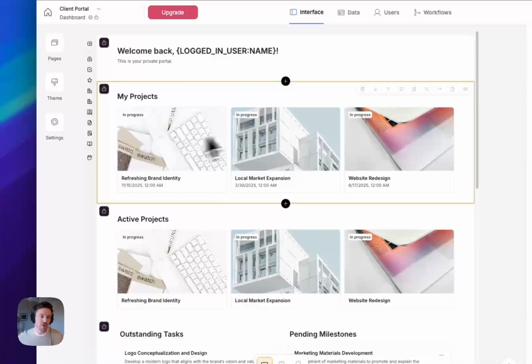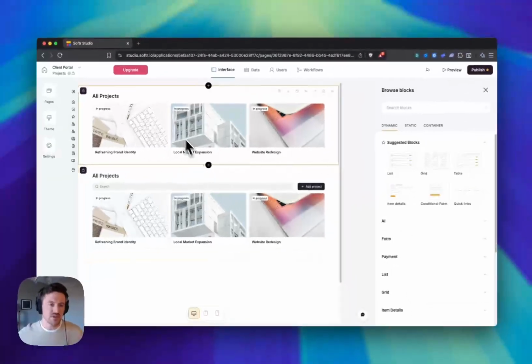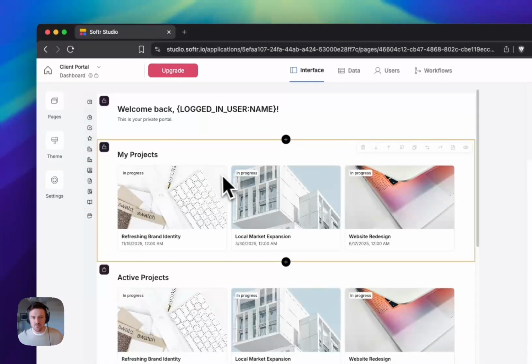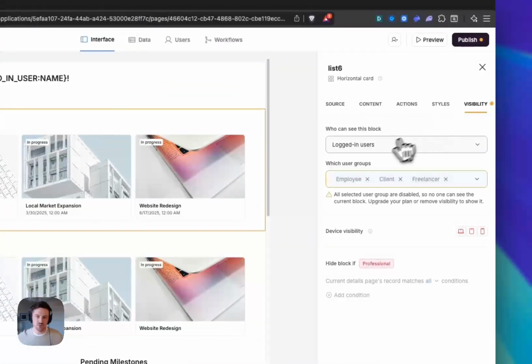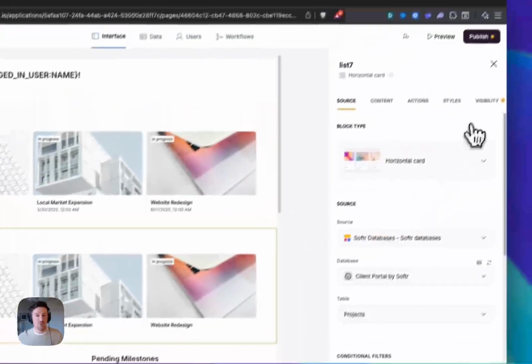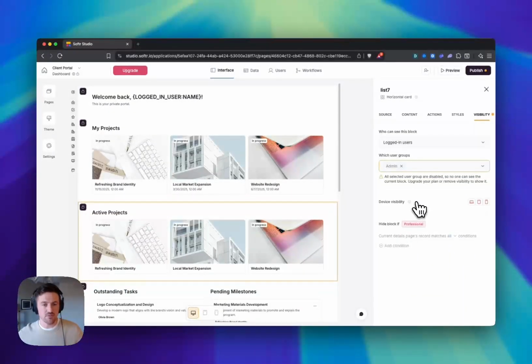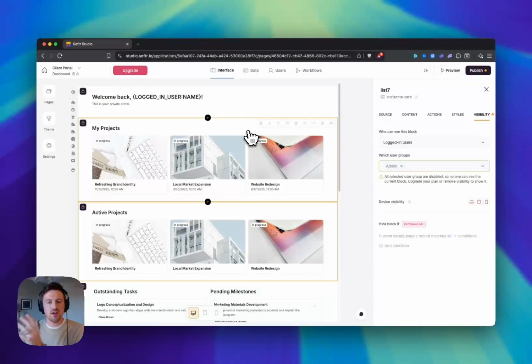So let's say that I'm on the projects table here, and maybe I want to see all projects on my dashboard. But let's say that, maybe for my projects, I only want this to be visible to logged in users who are employees, clients, or freelancers, right? But maybe for all projects, I want this to be visible to admins. I can set those user groups up so that people see different things when they log in. And this allows you to create very multi-sided applications, right? Instead of having to create separate apps for every type of user, we can just create one app, and anytime someone logs in, based on their user group, they may see completely different things inside of the app.